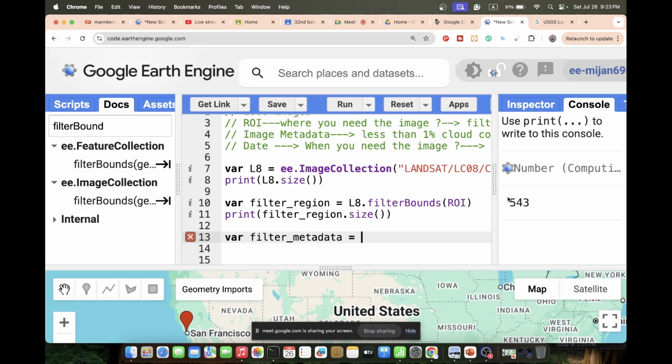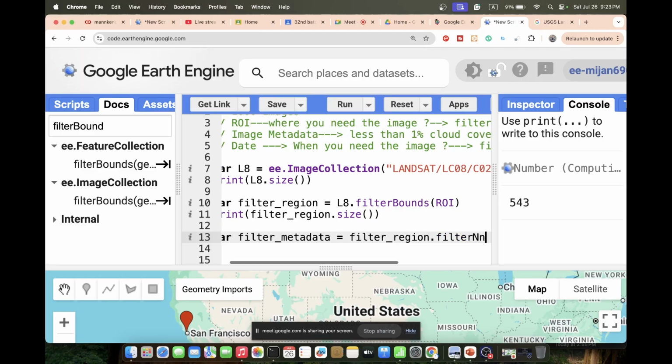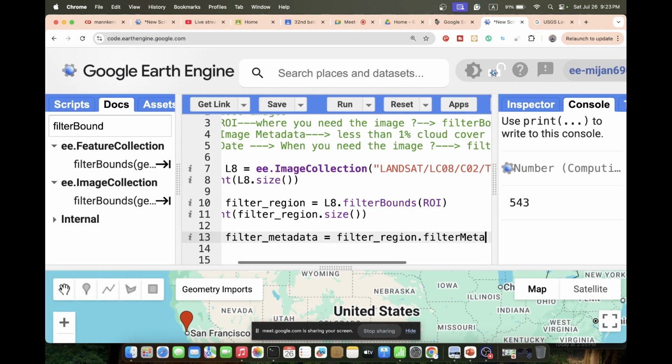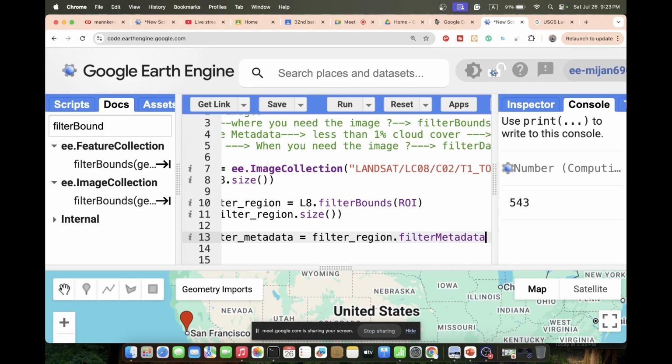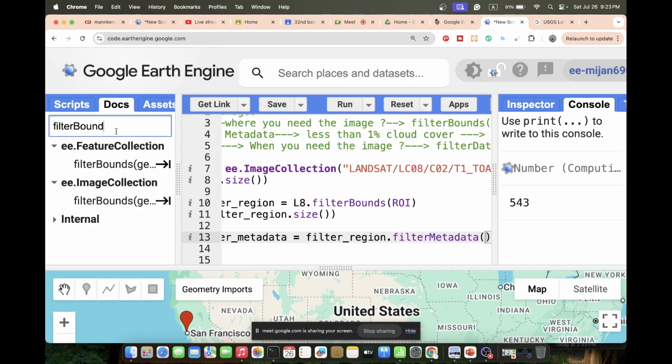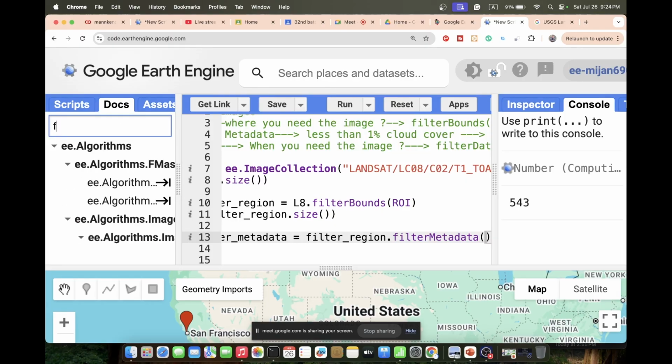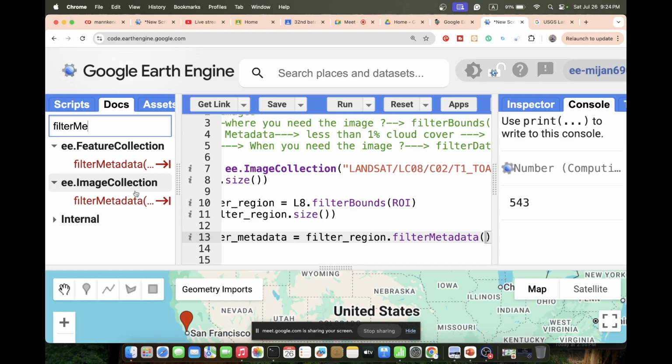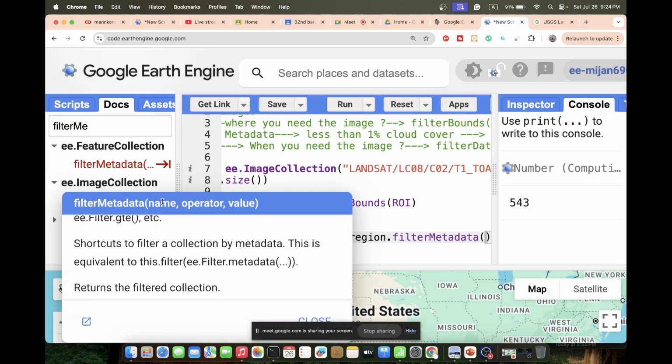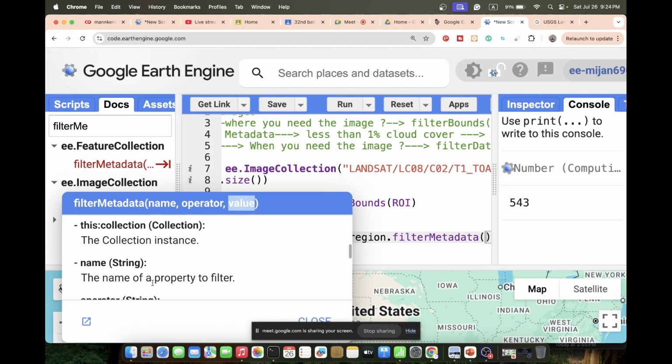And now from the 543 images. These 543 images are stored in this variable. I copy the variable name and paste here. And then apply the function filter metadata. If you check the filter metadata arguments, simply search for this function filter metadata. If you check this function, we need the name, then operator and value. So what is the name? Name is the property name. So which property do you want to filter?